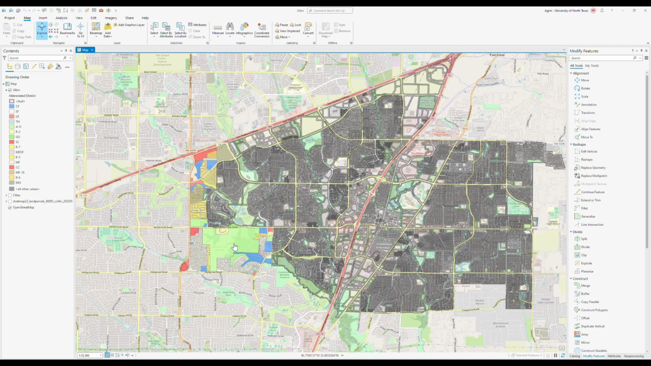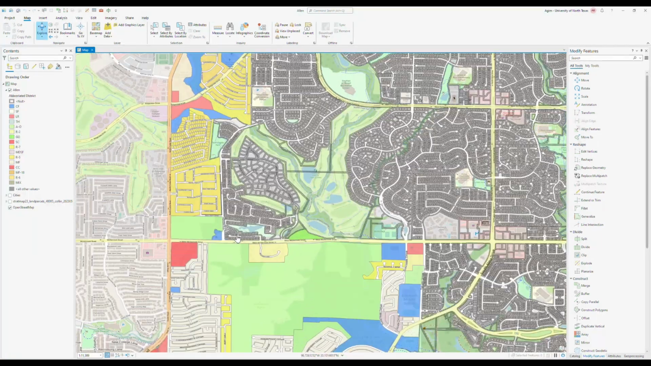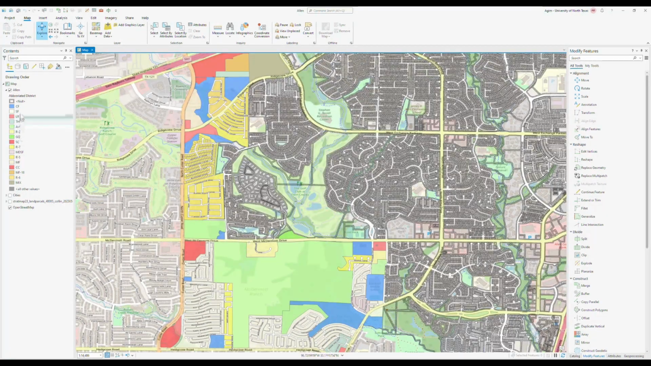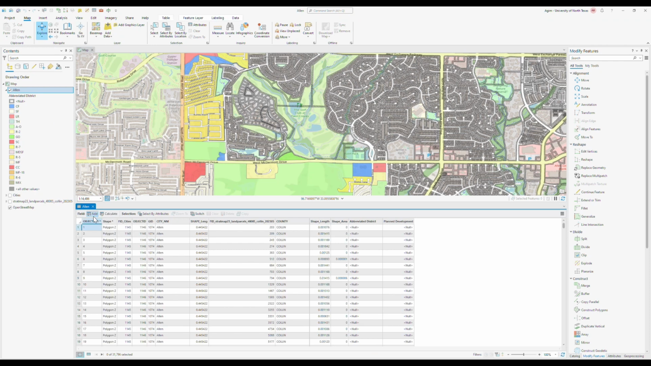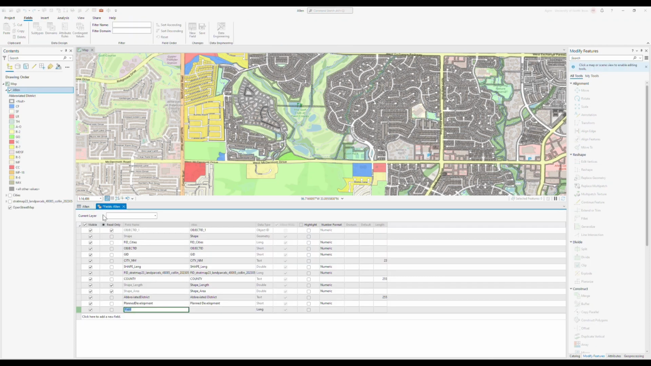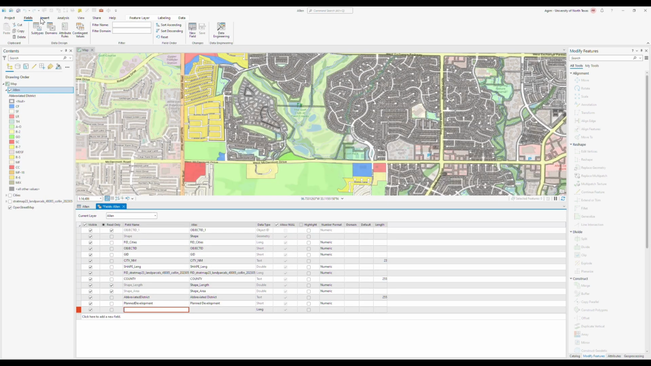Okay. So, you can see that all these are zoned as if, see, there's no PD. A lot of these are PD zones. So what I did is I went into the attribute table for the main zoning shapefile to add. You see here I added plan development, short. And that's it.